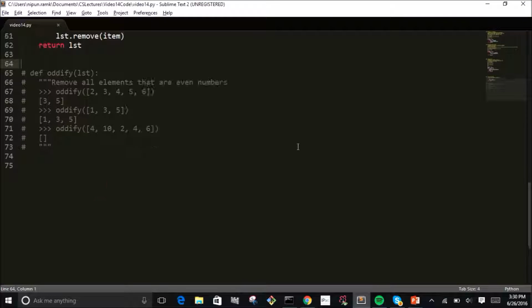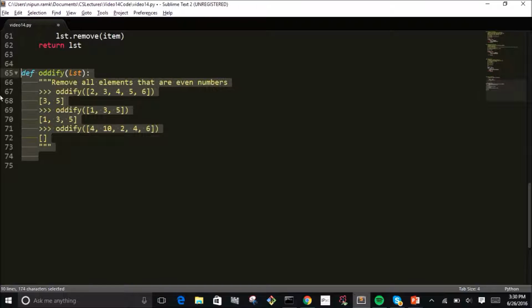Let's say you do want to remove things while iterating it. How would you do that? That's a pretty good question. Let's say I want to make a list all. So if I have even elements, I want to return all the odd elements. So we obviously need to remove all the even elements.